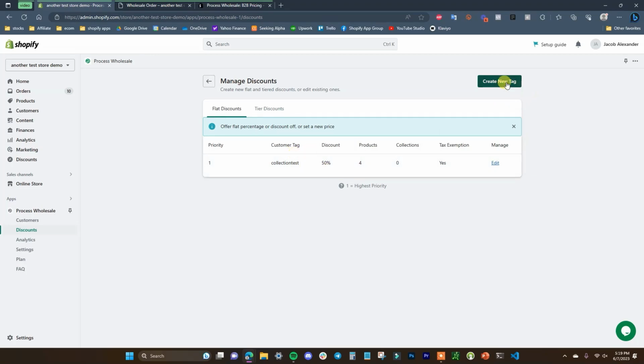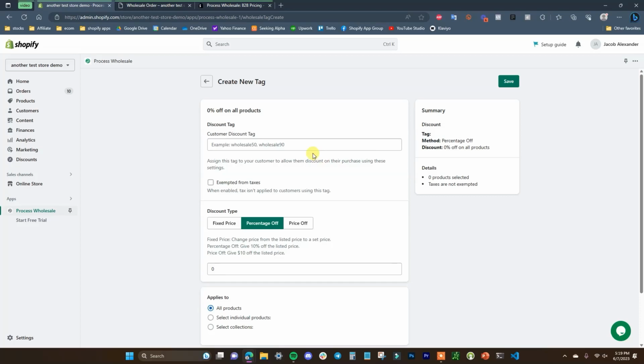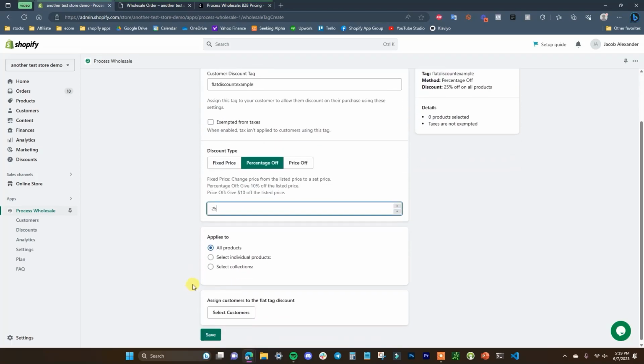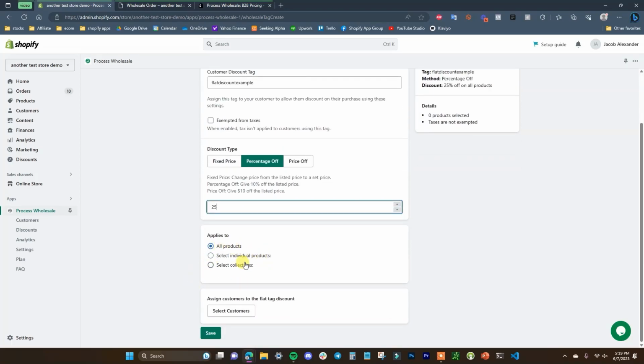If I were to create a new one, we could create flat discount example. You can choose whether or not you want to charge your wholesale customers taxes, so you can choose whether you want them to be tax exempt. Then we have the discount type. So we have percentage off, price off, or a fixed price if you want everything to be a fixed price. So this one will be 25% off, and then you can choose to apply it to all products, or you can choose to apply it to specific collections.